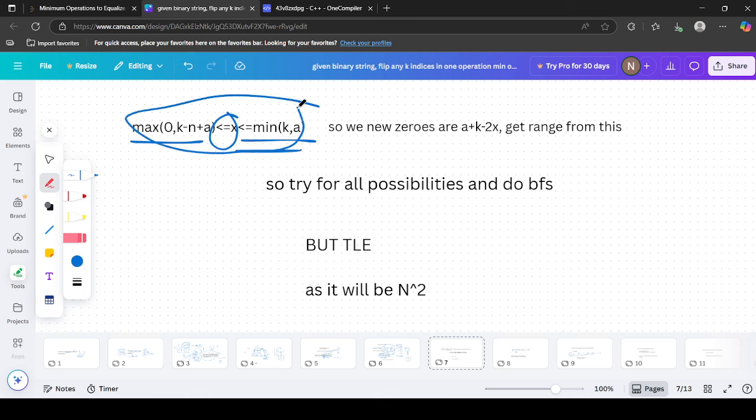And now we got the range of x, so we will get the range of new zeros also, because the new zeros is simply a plus k minus 2x when we flip x number of zeros. So we got the range for x, so we can simply substitute this in this, and we can get the range of new zeros, right? We can get the range of new zeros also.